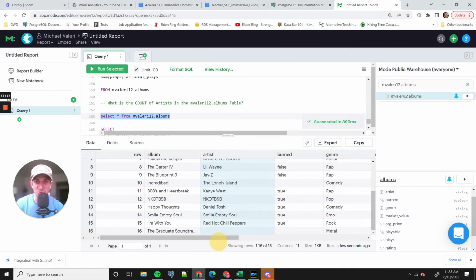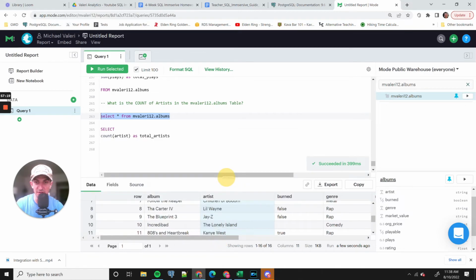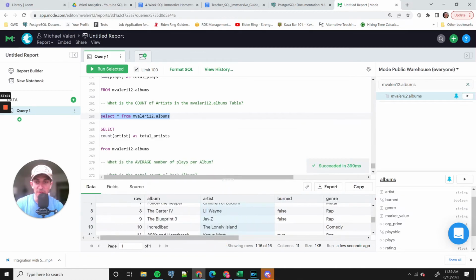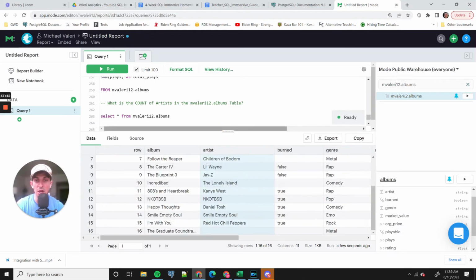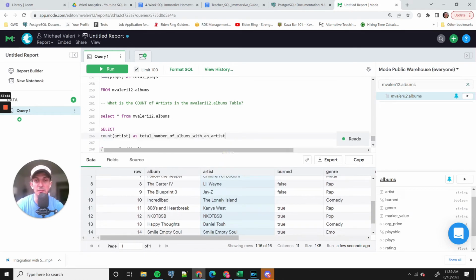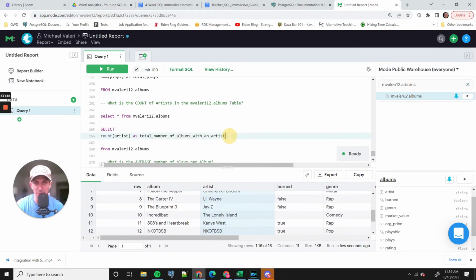It's counting duplicate values here in the artist column. So there really isn't 14 artists in this table. Actually, if you're counting artists, that's just the total number of albums with an artist name. If you just count the artist column, that's just the total number of albums with an artist, because what does count do? It ignores nulls. What if we want the unique number of artists in this table?